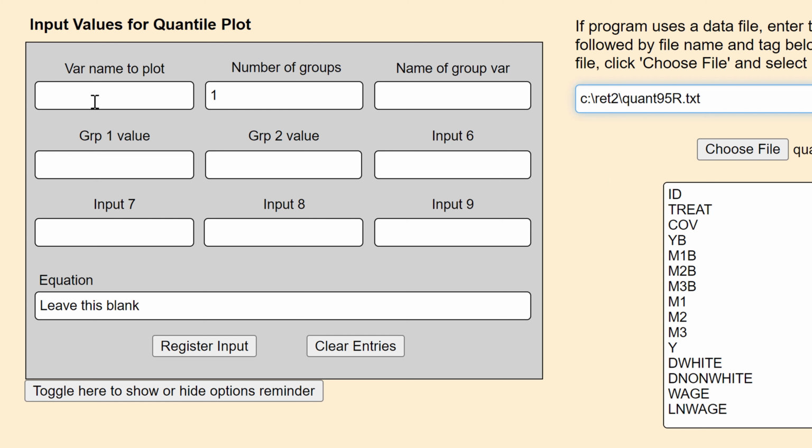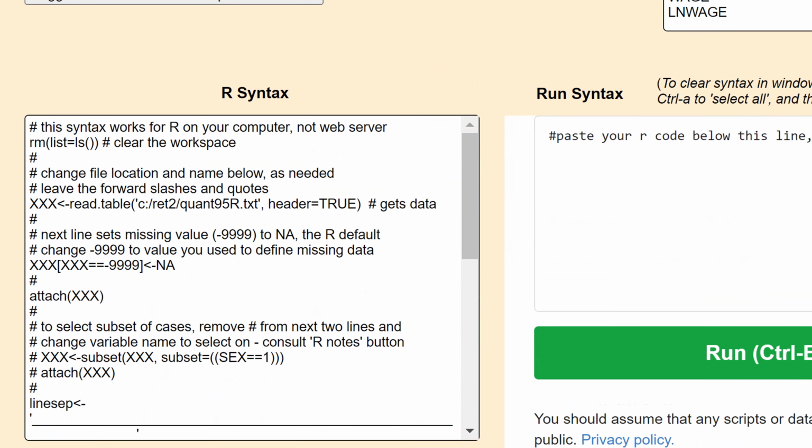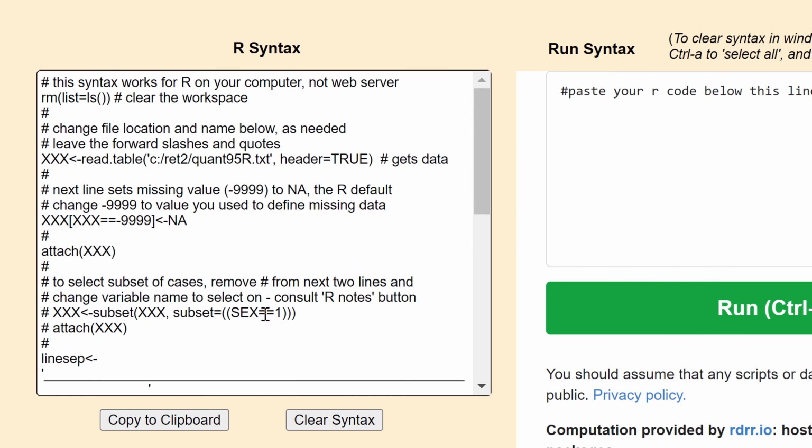Up here in this box, I want to put the variable that I want to plot, and it's going to be the outcome variable Y. I'm going to show you two groups, so I enter the number 2 here. The name of the grouping variable is the intervention condition, which is treat. And I have two values, 1 and 0, and that's all the information we need. I'm going to hit register input so that my website generates the R syntax for you.